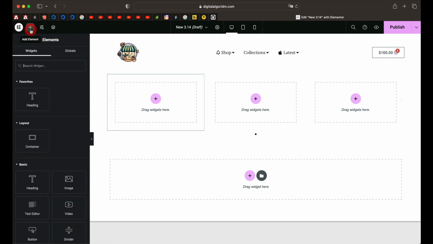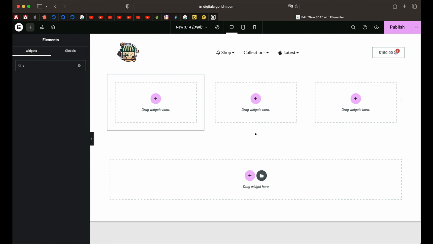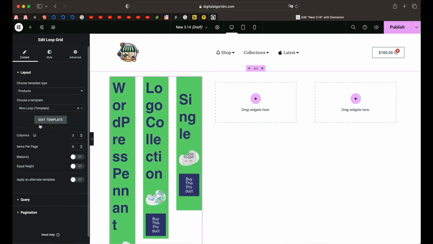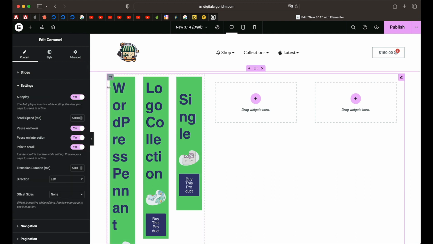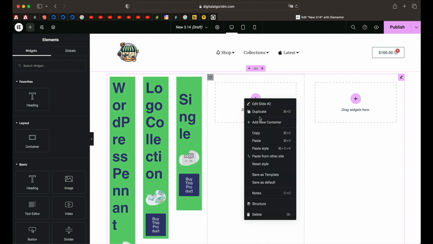So I'll just click on the plus button, and within this I want to add the loop grid widget. I'll just click and drag it. Let's pick products from here. Let's choose a template. Now I've made tutorials on all these in previous videos. You can check out Elementor Basics playlist. Now this is not looking good, so I'll actually copy and paste this 2 times into these boxes as well.